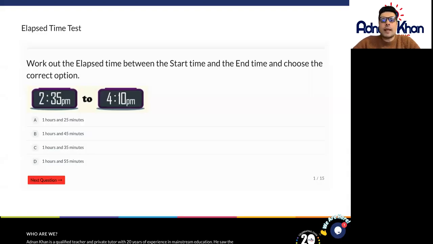This is called elapsed timing. So what is elapsed timing? Elapsed timing is the difference between a start time and a finish time, and working out the difference in between in terms of hours and minutes.